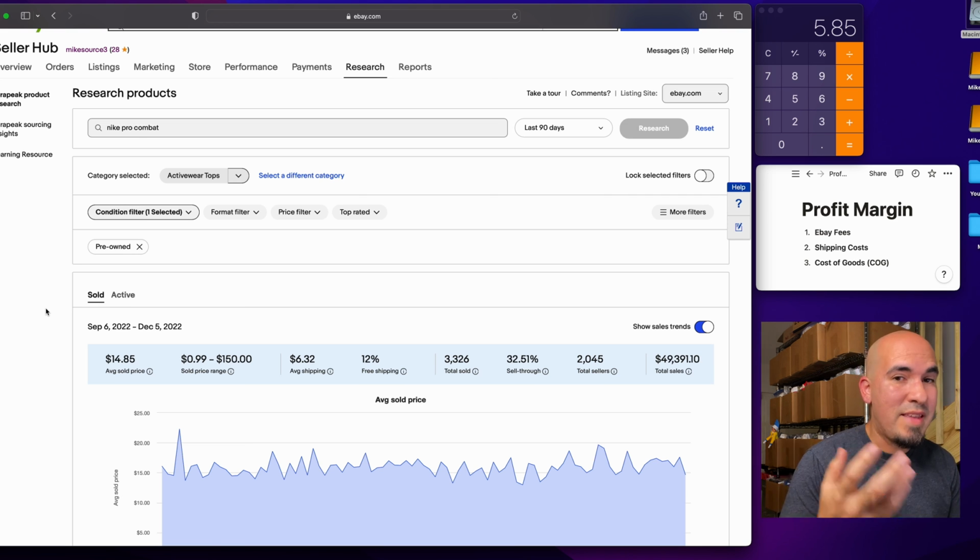So we ran the example of selling the Peter Millar Summer Comfort shirt at $15 and how much room you have to make a profit. It's no different. It doesn't matter what brand it is. If the average sold price is $15, it's the same scenario. So the big difference here is that selling this Nike Pro Combat shirt at $15 is the best case scenario. If this shirt is not selling, you might have to drop the price to $12 or $10 to get rid of it, right? So that leaves you a lot less profit margin.